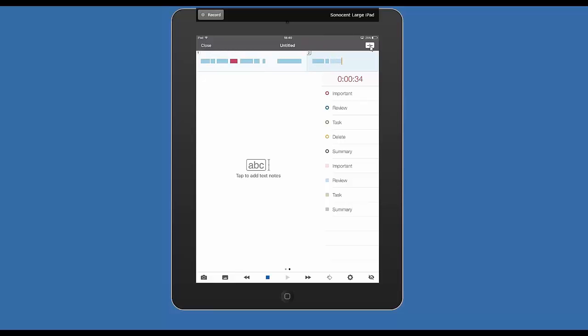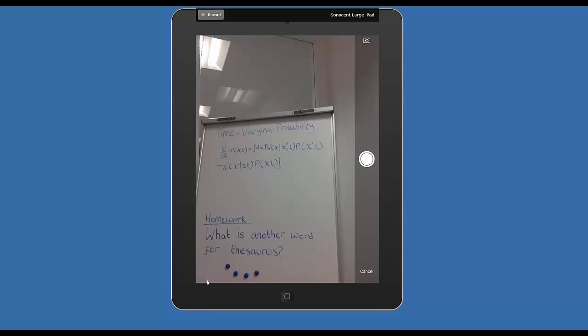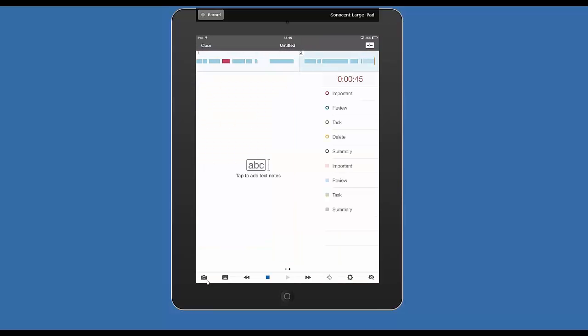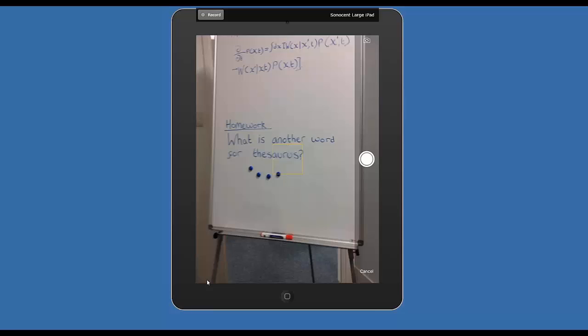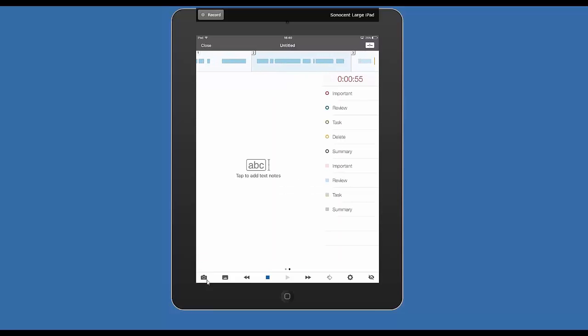Also, to create a new section, you can press the camera down here at the bottom left and take an image of something on the board and then use that photo, and that will be aligned to that specific section, and every subsequent photo you take will create a new section with that image being displayed in the software afterwards when you bring in the project.